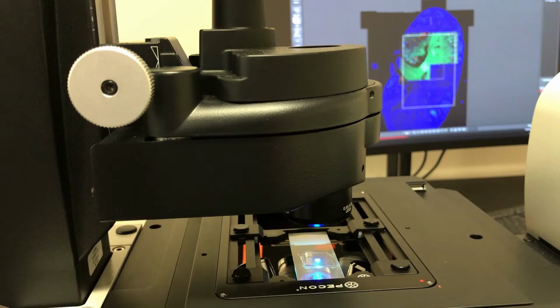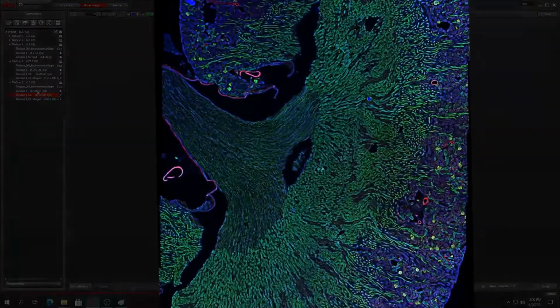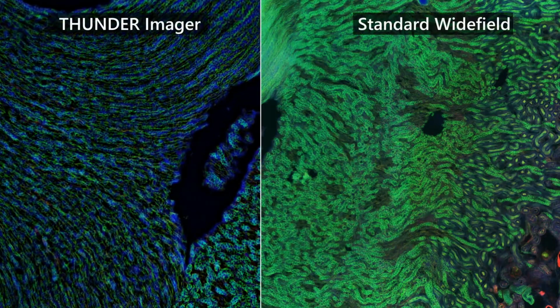The color channels are being added and computational clearing is applied on the fly. You can work fast and smoothly. Compared to the standard wide field image, already at this magnification level, you can identify important details instantly.